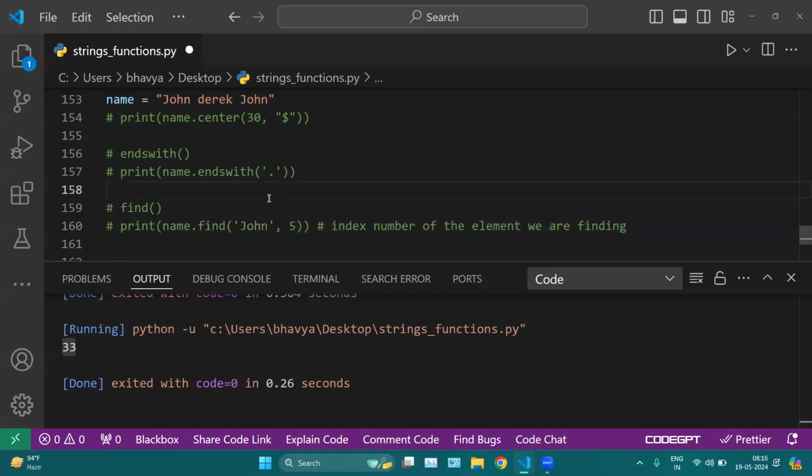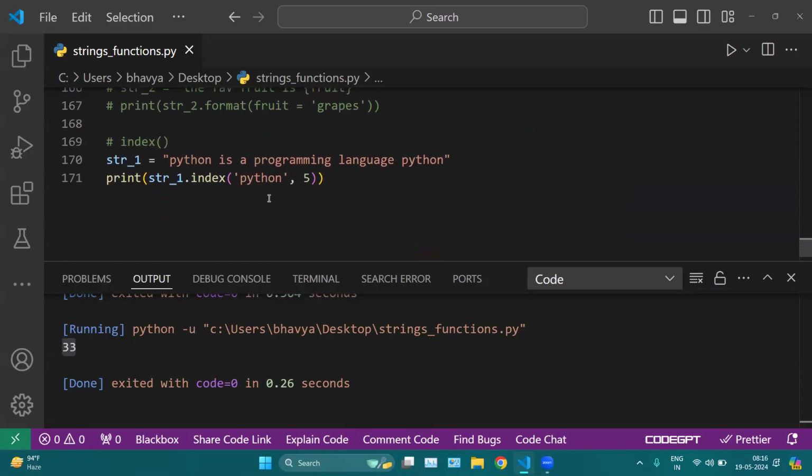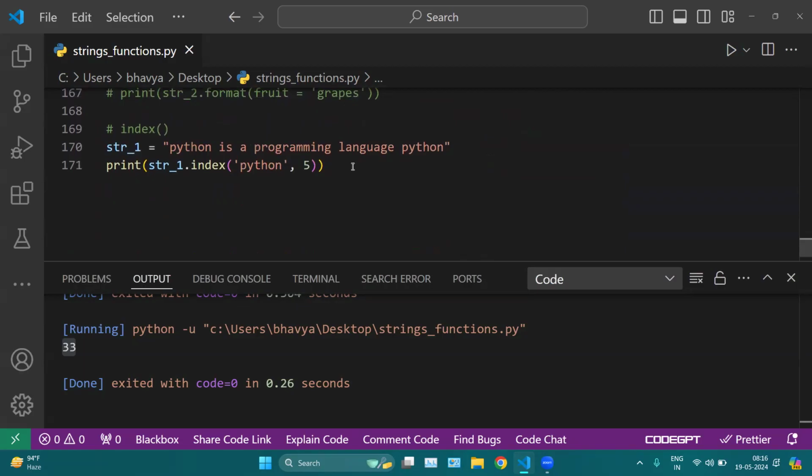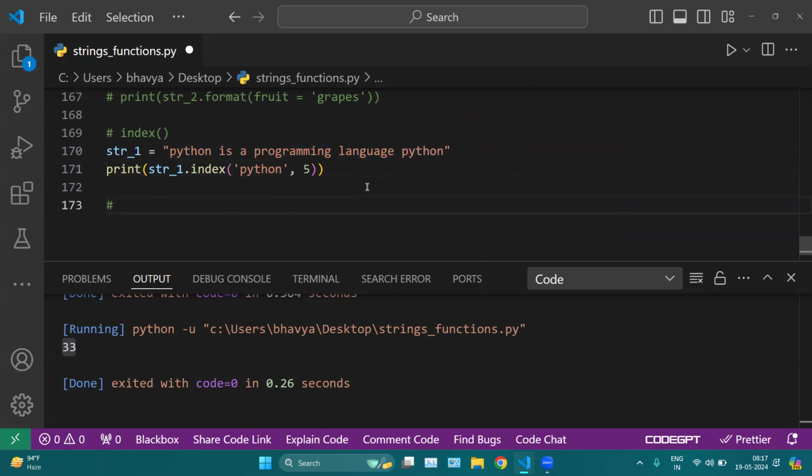If you want to search any other element which is the same as the previous element, then you can put the index number, so it starts searching from the fifth element, from here, not from the starting. Is it clear? Any questions? Yes, clear, teacher. Okay.